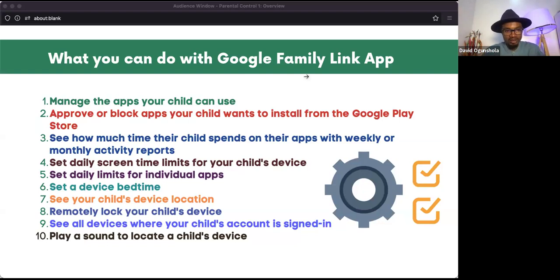So if you downloaded it, great. We're going to look at it in a moment. While it's downloading, let me just keep running through this. It shows you how much time your child spends on their apps with weekly or monthly activity reports. So you can see, oh, this child has 14 apps on this device. But in the last 1 month, they've not opened this particular one. But they spend 80% of their time on this particular app. You're able to know what is taking their time, what is taking their attention, and all of that.